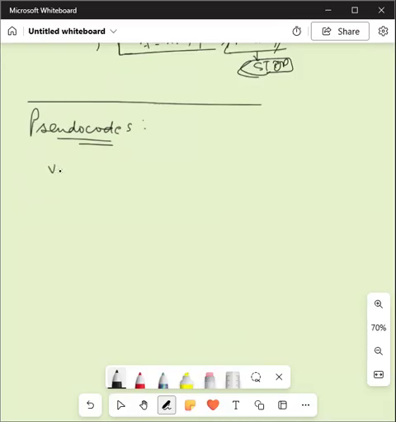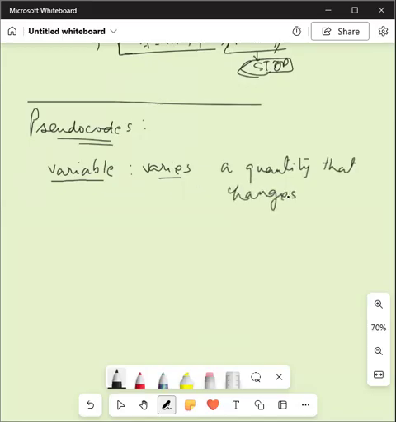Okay, so let us now first take up the first term, variable. Take a moment, think. What does a variable mean? Variable, something that varies. A quantity that changes. So this can be the simplest way a variable can be defined. A quantity that changes, varies. It's a variable. All right.